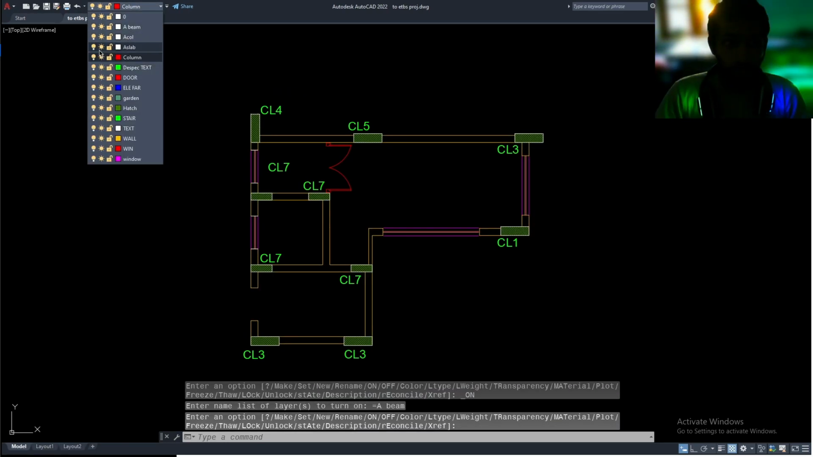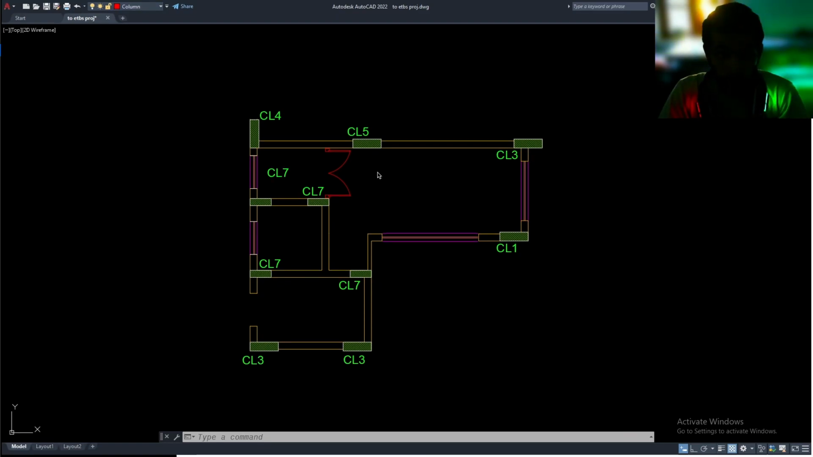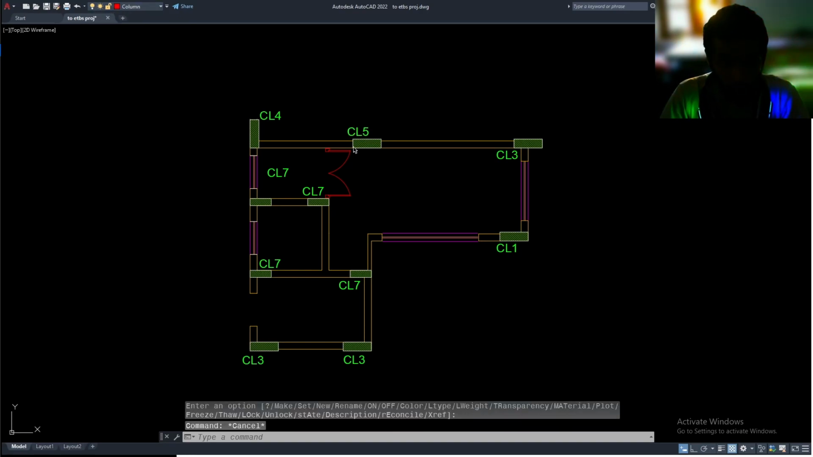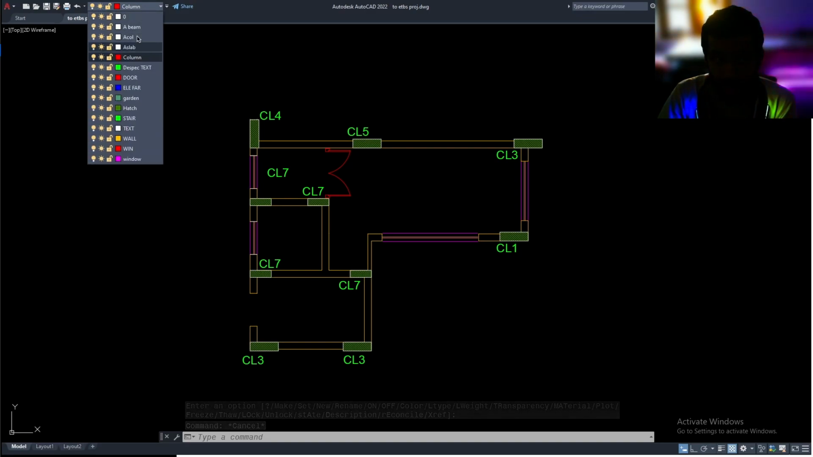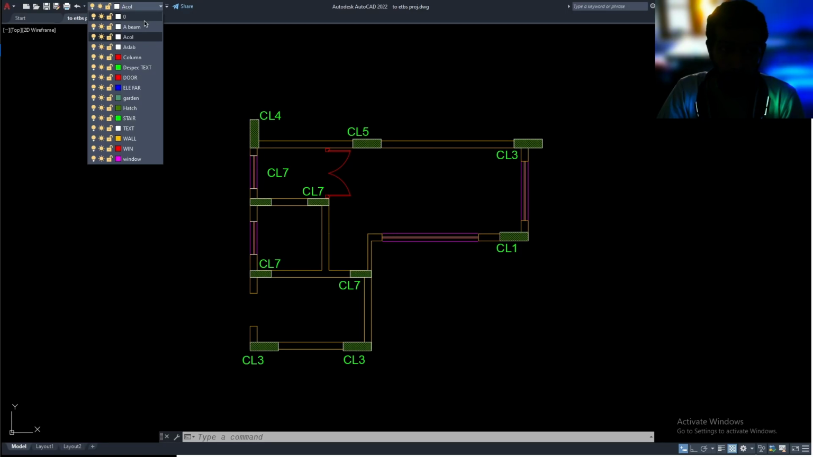If I try to turn off the column option, you can see that all the columns right here have been turned off. So we can conclude that all of these columns have been transferred right into the layer which we have created for column. Alright, now let's do the same for the beam.